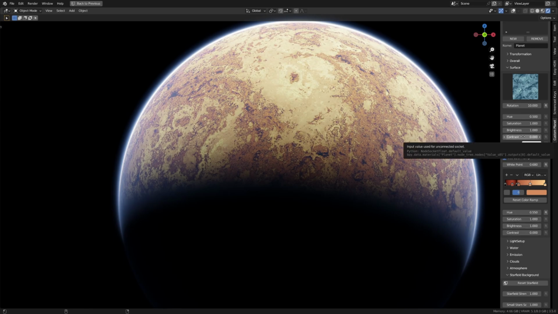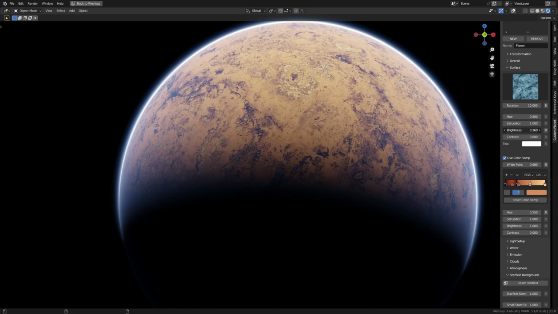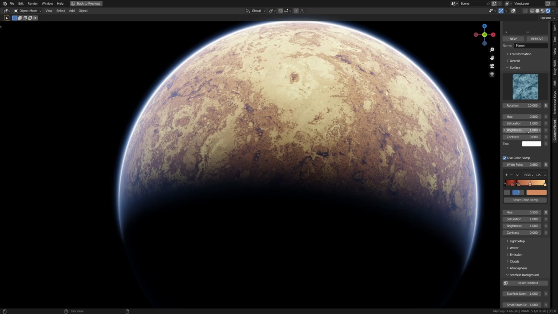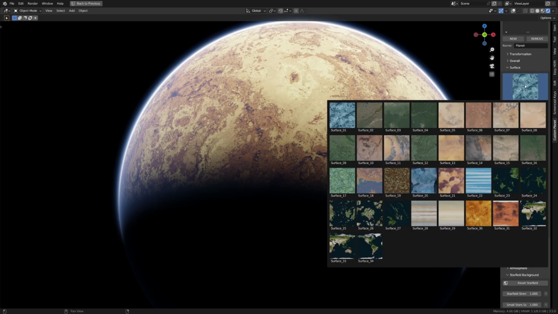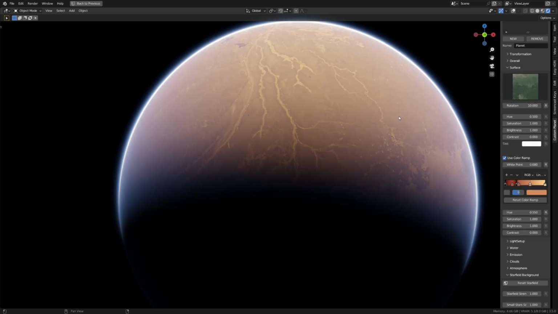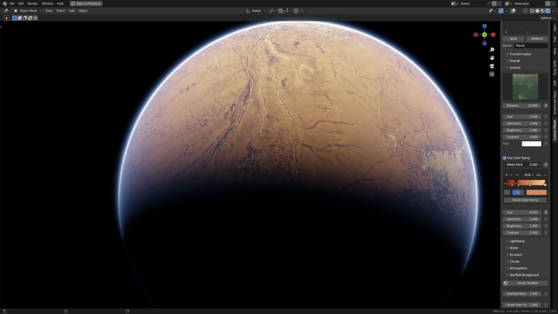The sliders on the top won't work as expected anymore, but instead affect the value that goes into the color ramp. Of course, you can still change the surface type, you just then also have to adjust the white point accordingly. As you can see, by just changing the white point, you can get totally different looks.